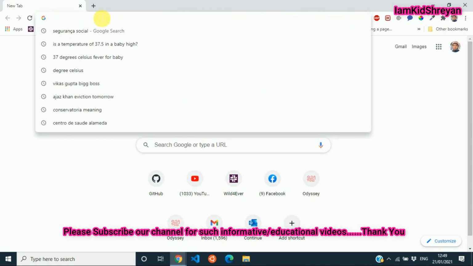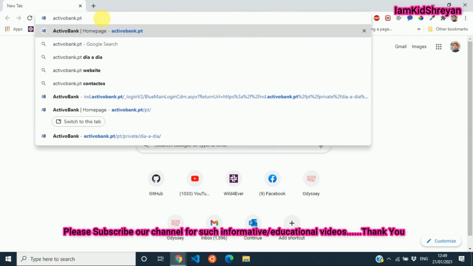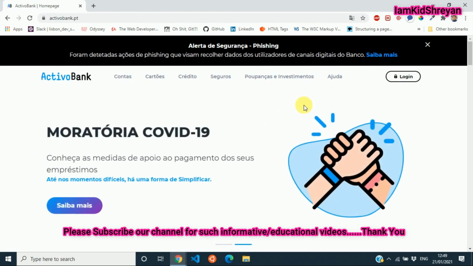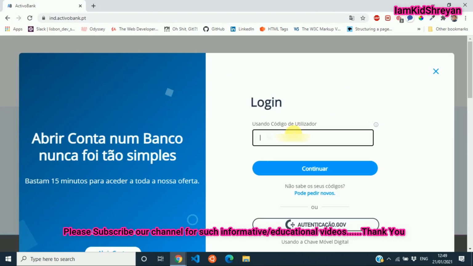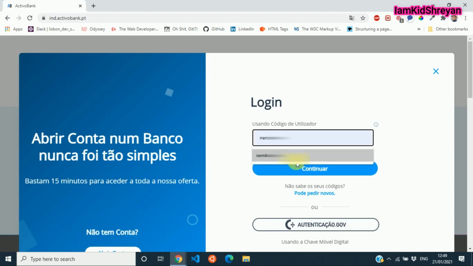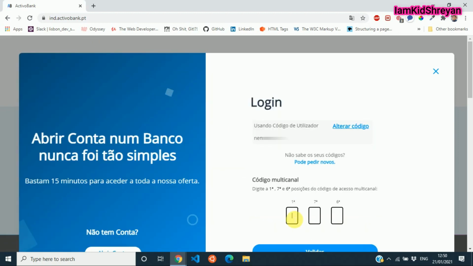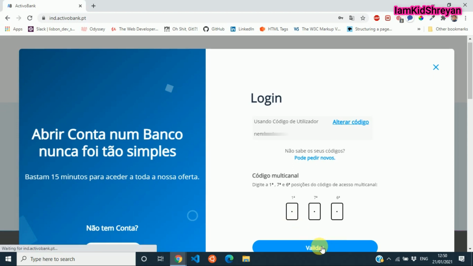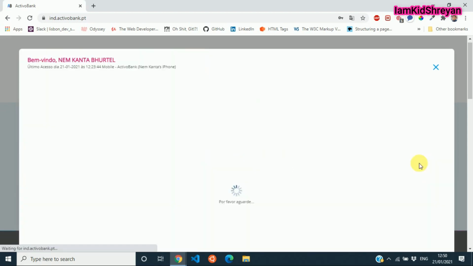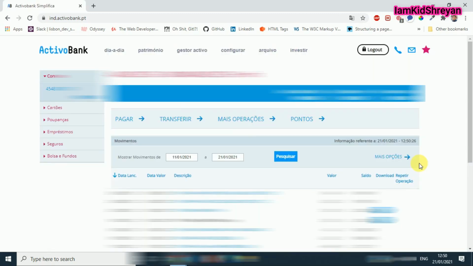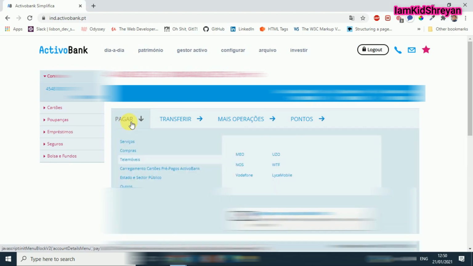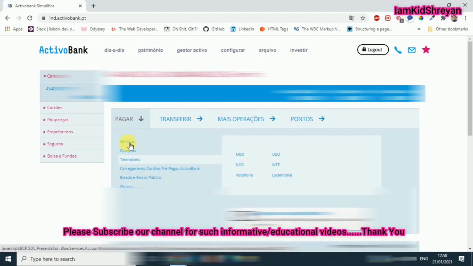To do that, you can choose mobile banking, or you can use a laptop or desktop computer as well. First of all, you need to log in to your bank account. I have a bank account in Activa Bank, so I am using this procedure. If you have a bank account in Activa Bank, you can follow. After logging in, go to the Pagar option and click on it. Then you will get this option, service, to do this operation.